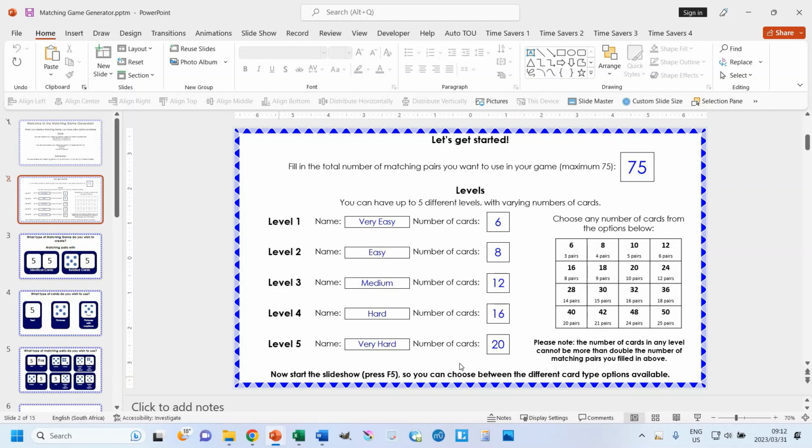Please also be aware that the number of cards in any level cannot be more than double the number of matching pairs that you've filled in above. So if you have only filled in 4 over here, that means you only have 4 matching pairs. You can't have a level that has more than 8 cards in it, because then it won't have any cards to use for those extra matching pairs. So just be aware of that. Okay, so once you have filled in the values that you're going to use, you can go and get started.